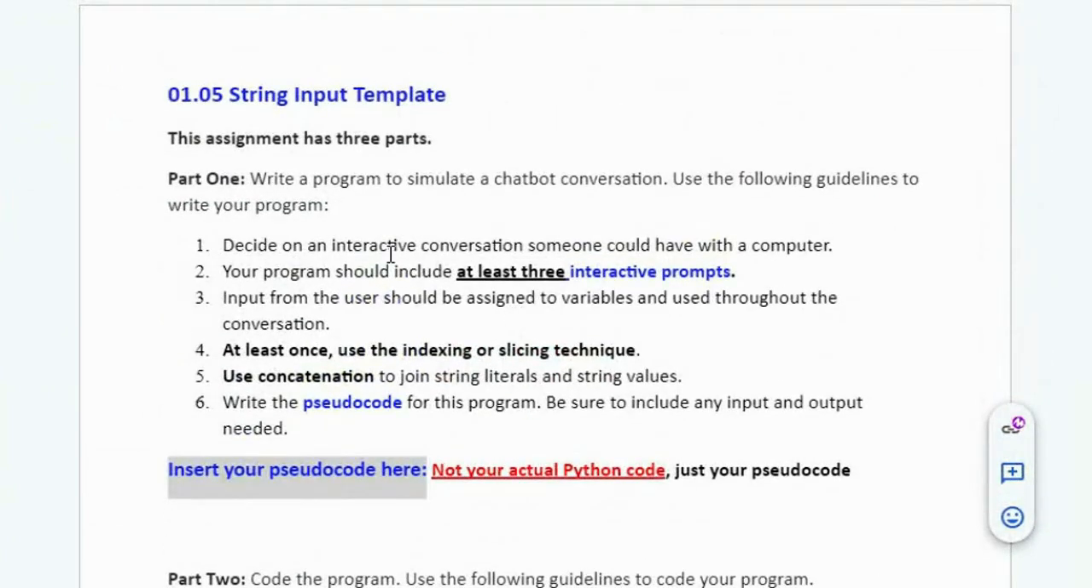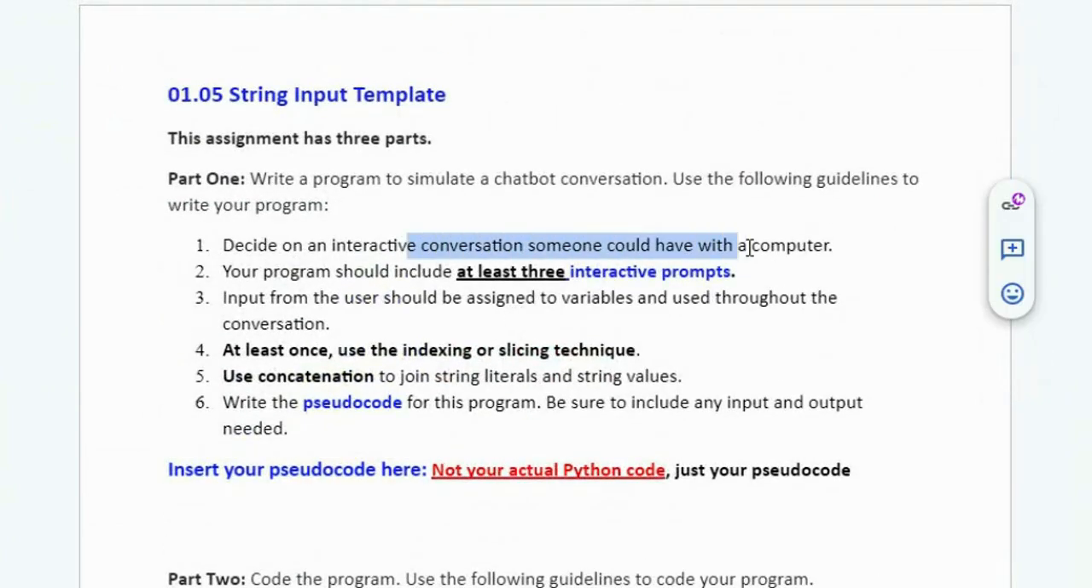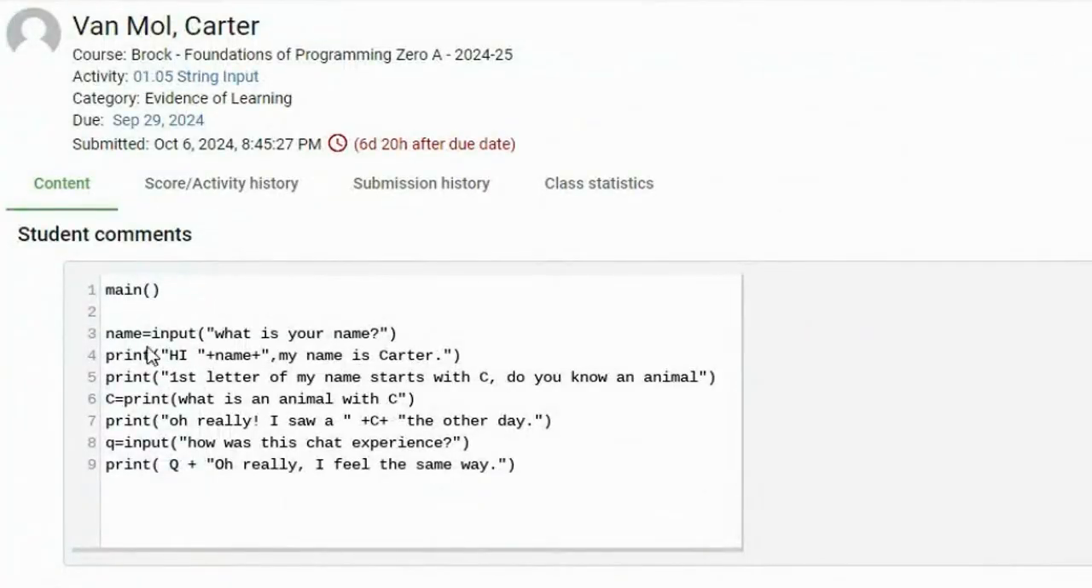The assignment said a conversation someone should have with a computer should have at least interactive prompts. I was looking at what you turned in. There's an input statement on line 3, and there's one on line 8. I'm guessing line 6 was supposed to be an input statement, but you put print by mistake. But again, I don't know that you ever ran this code because there are errors.